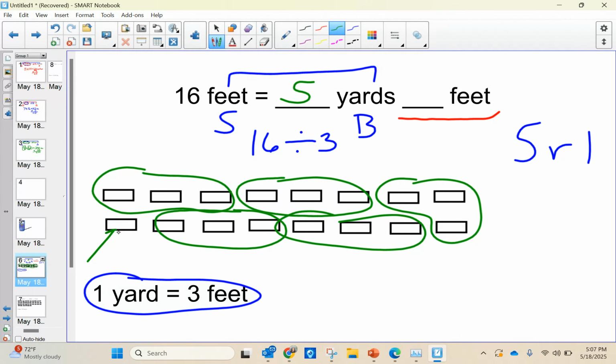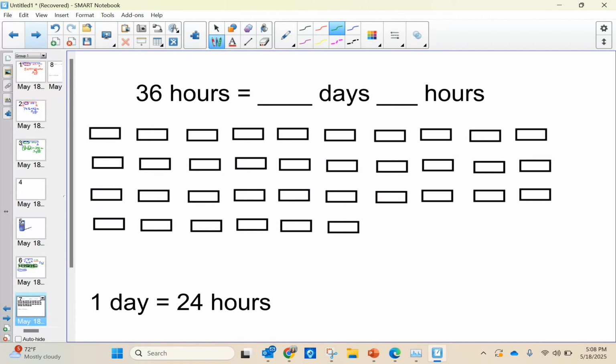But then I have this 1 foot left over that it can't make in a group of 3. So it's going to be 5 yards and 1. And really, because it's 1, it should say foot, not feet. And so that remainder just can't make a full group. So it's going to kind of be left there. So let's look at another one.